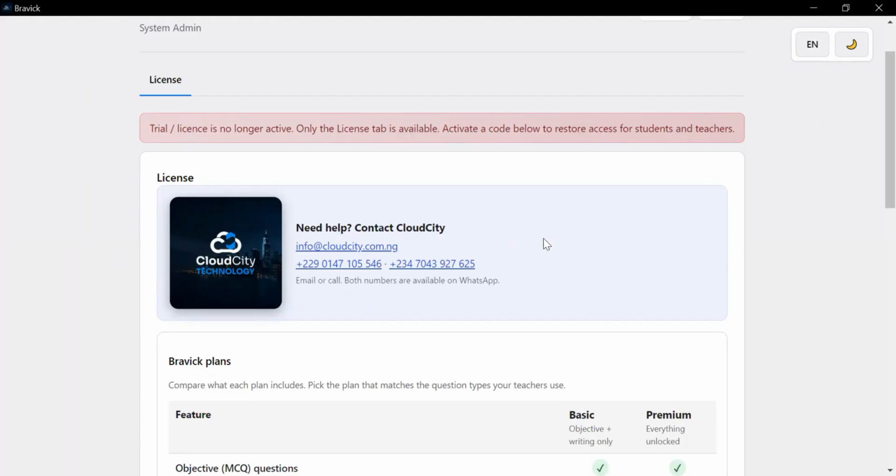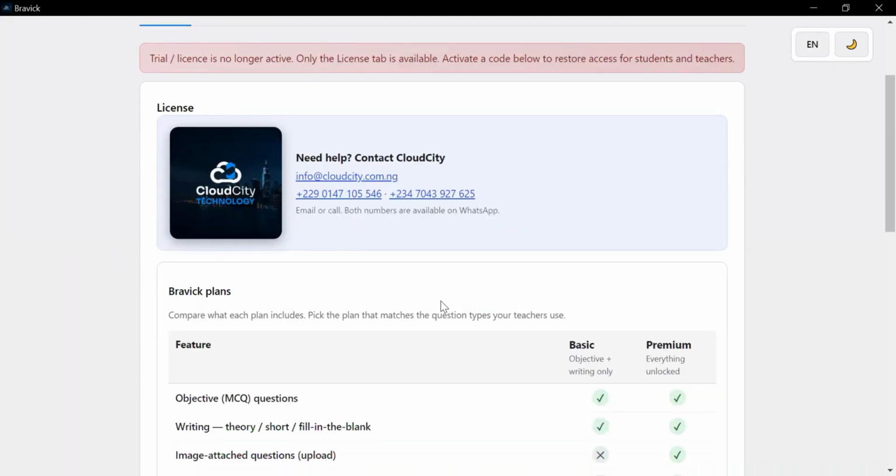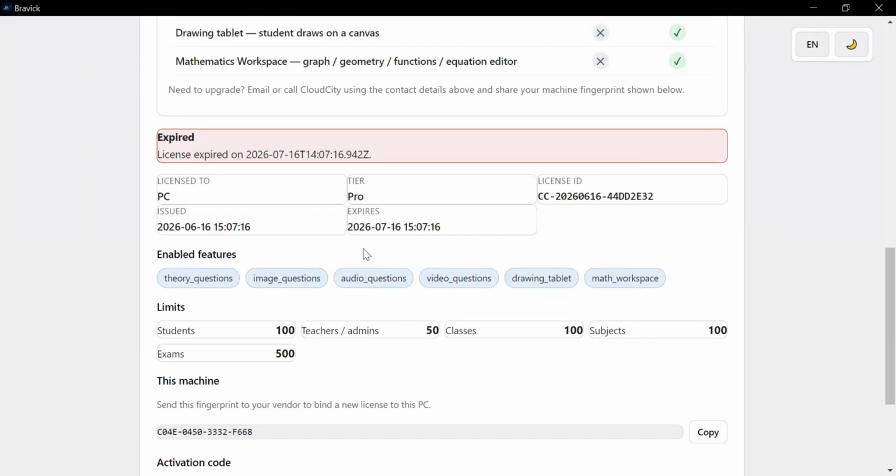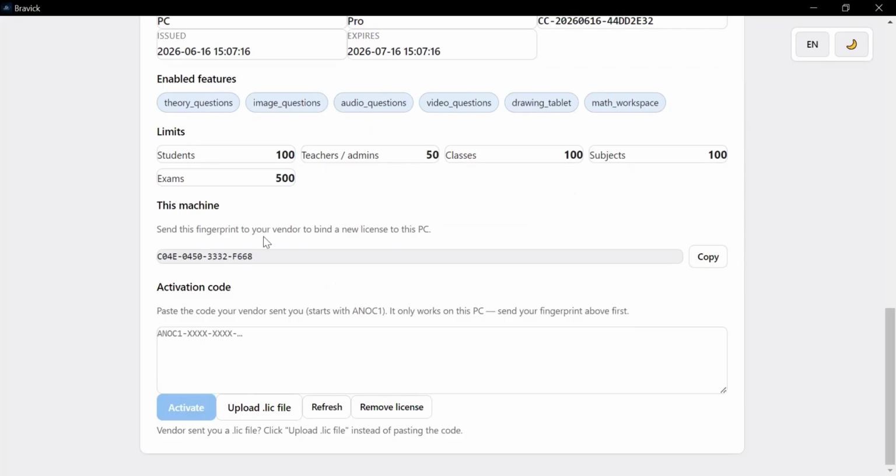So if you have this on your screen, you can always reach us with these contact details on WhatsApp, or send us an email to activate your machine, to activate the software. And this is all you need to send to us. Once you send this to us, we'll send you a code, and then you can enter it here, and your software will open up to you for you to use.